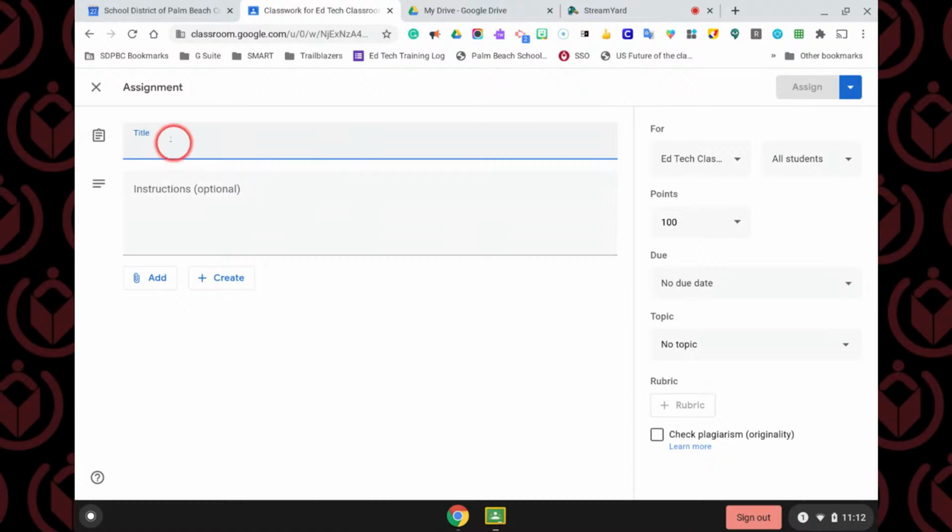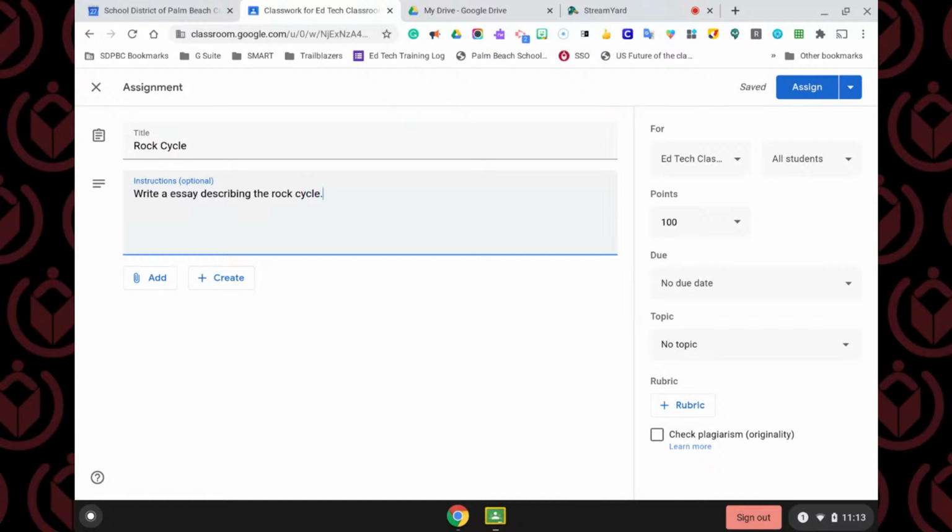And this one, we're going to add another title. I'm going to call this one Rock Cycle again. That seems to be my theme. And for this one, I am going to have them write an essay describing the rock cycle. Now, if I had more time, I would put specifics of what I wanted my students to include in their essay, but for the purposes of time, we'll just leave it as that.